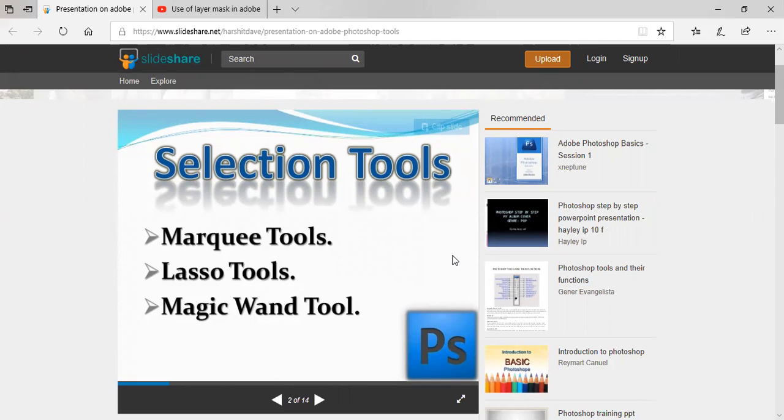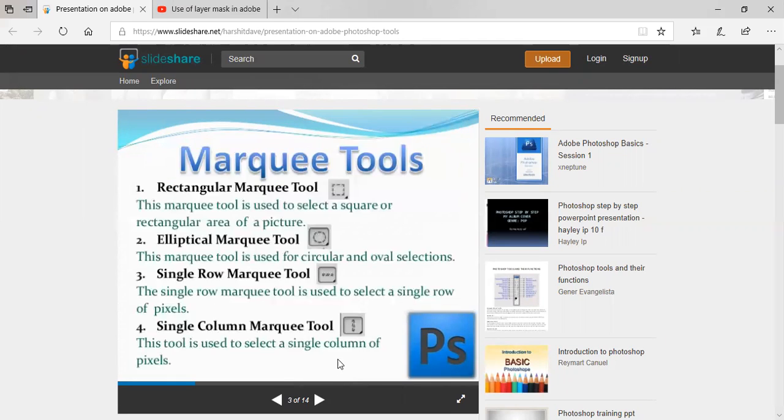And for that, Photoshop provides us with three types of tools. These are considered as selection tools. Number one is the marquee tool, then we have lasso tools, and then magic wand tools. So let's discuss one by one. The first one we have is the marquee tool. So this is our marquee tool.